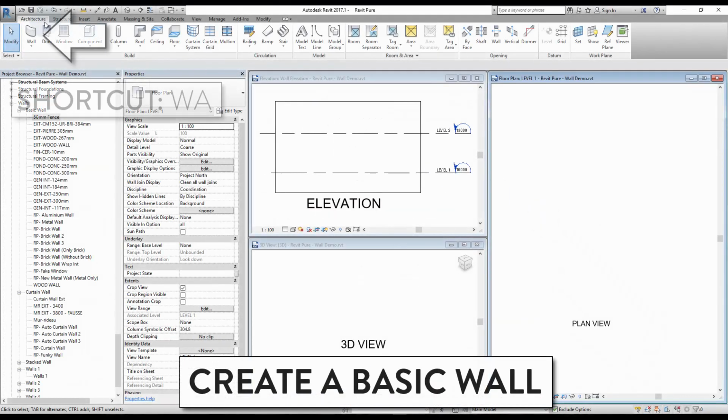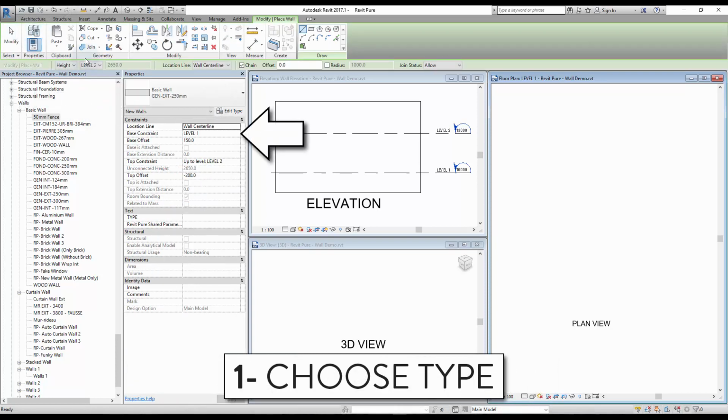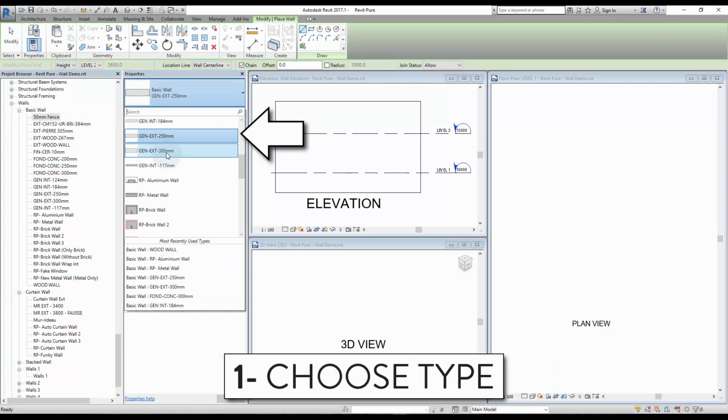To create a wall, go to the Architecture tab and select the Wall tool or use the WA shortcut. First step is to choose a wall type using the drop-down menu in the properties. Pick a generic wall type for the moment.